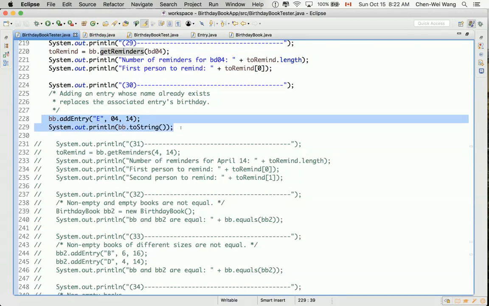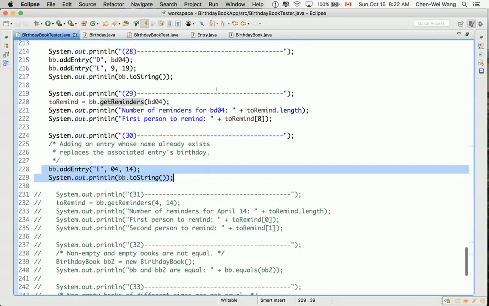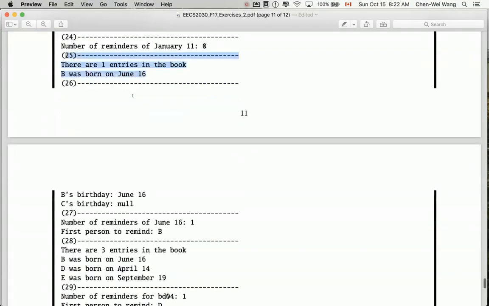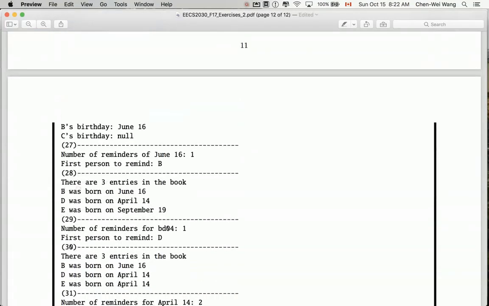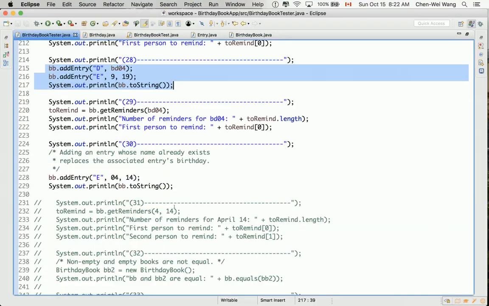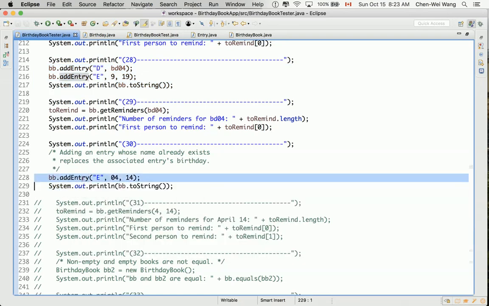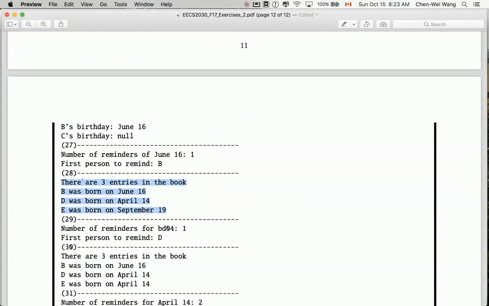So far, let me have a look at the expected output from 28. From the expected output of 28, we got B, D, and E. So we got 3 entries in the book. And now we are trying to add E over here in line 228. You can see that E does exist in the book already with the birthday.